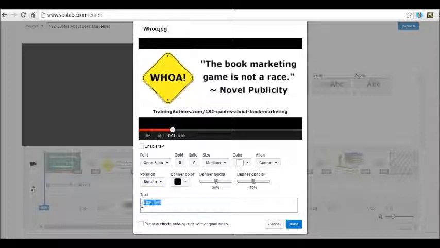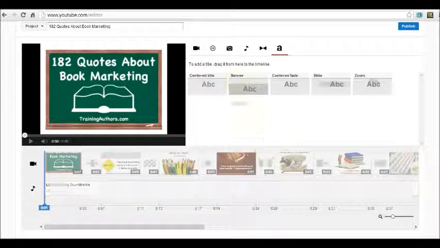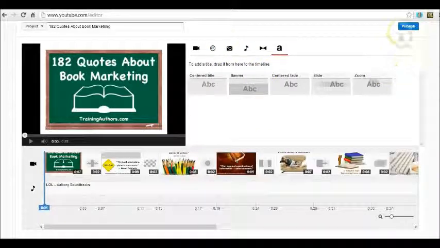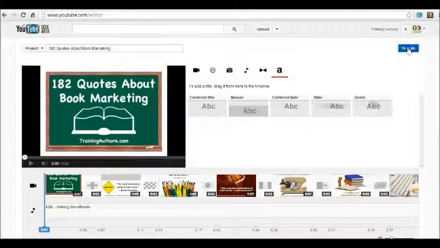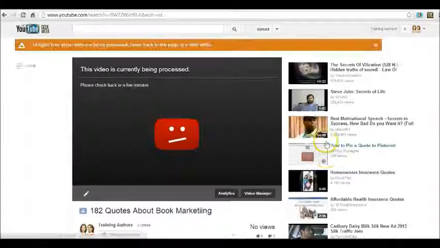And then you would just type in your text here. But I don't want to do that on this video. And then you're just going to click publish as soon as you're finished. And I went ahead and renamed it here. But it automatically saves it, so even if you leave in the middle of the project, it's going to save it.